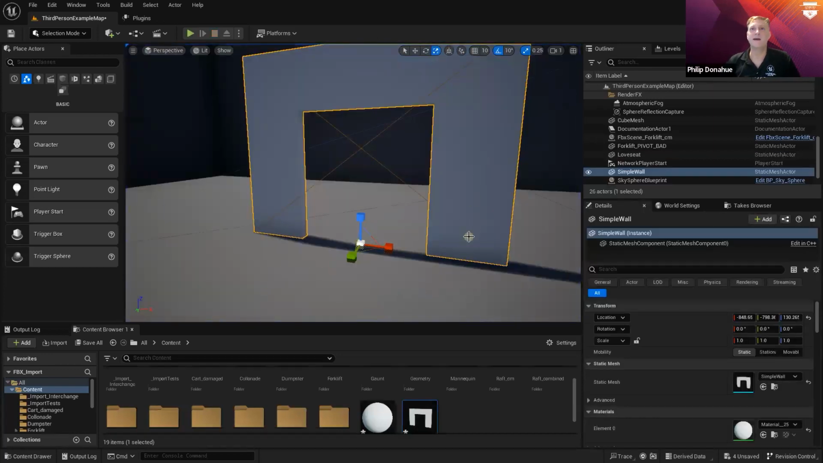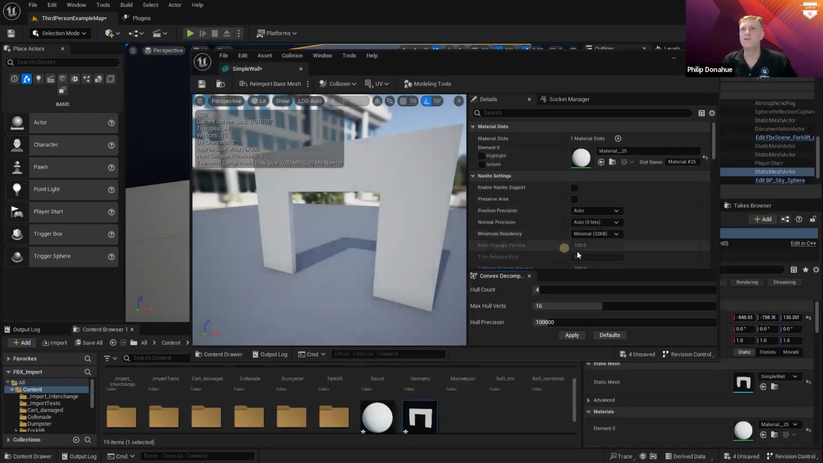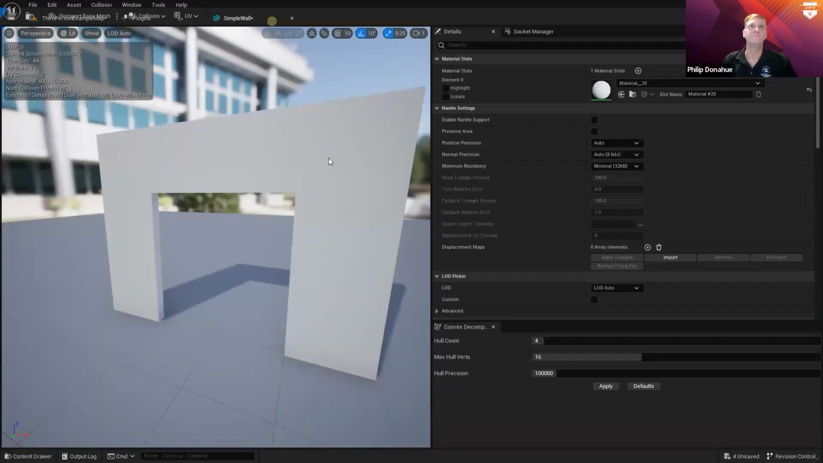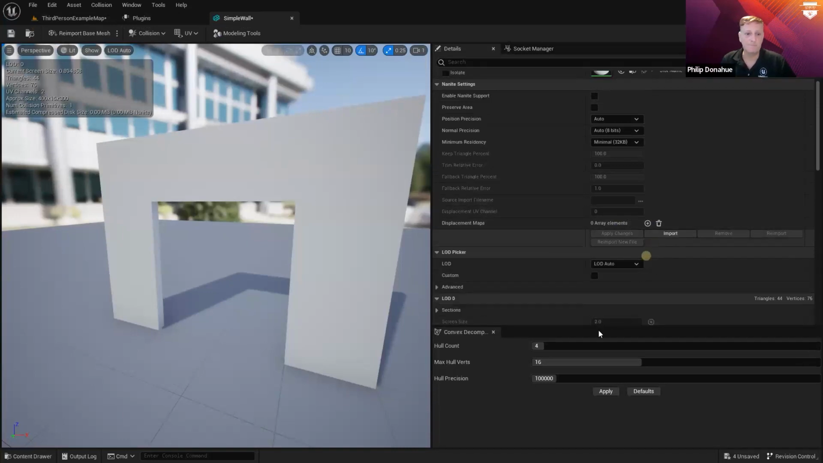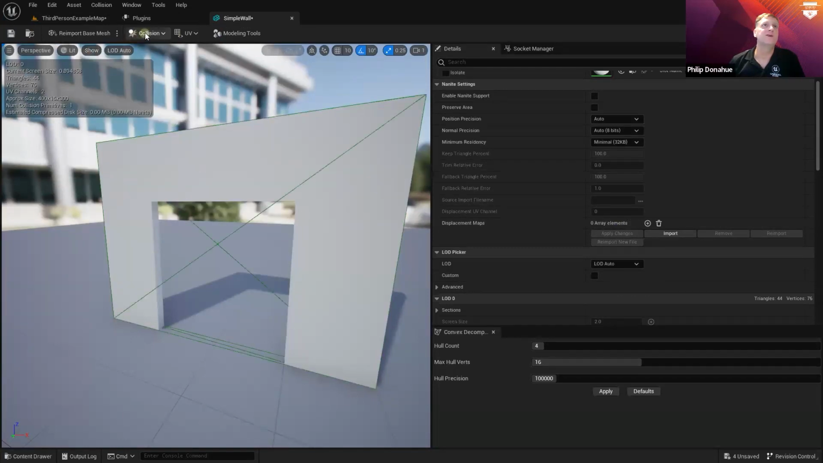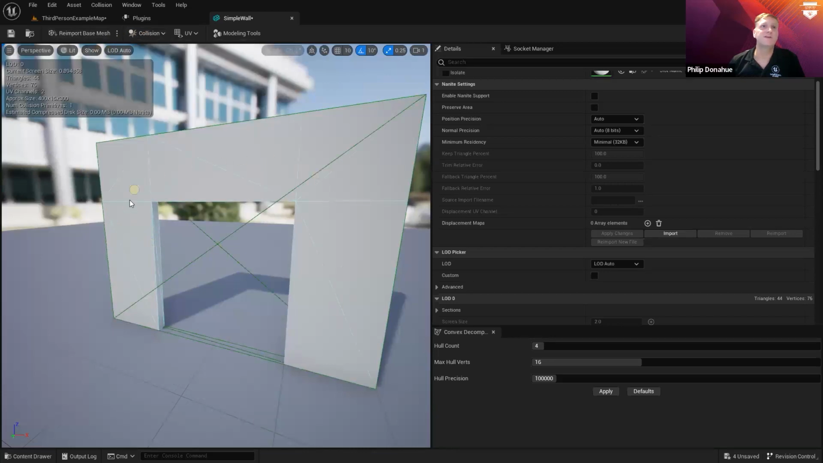So the most basic thing I can do here is go into my static mesh editor, and change it to use complex as simple. Also in the static mesh editor, I can show certain things. I can say show simple collision and show complex collision. And you'll see the complex collision is more complex. It's only making the collision for what the actual mesh is.